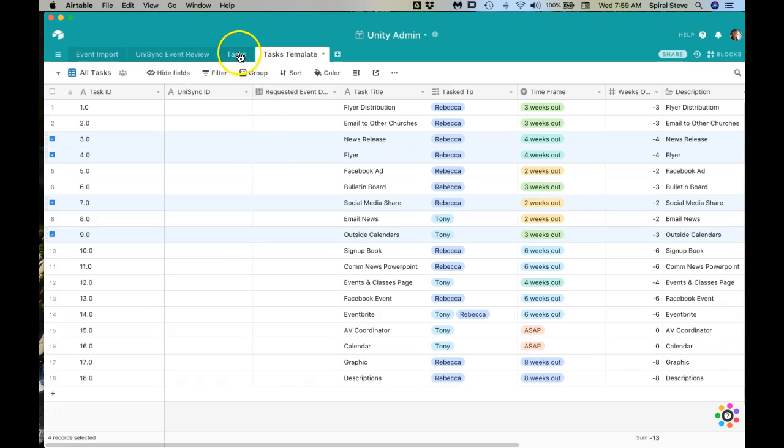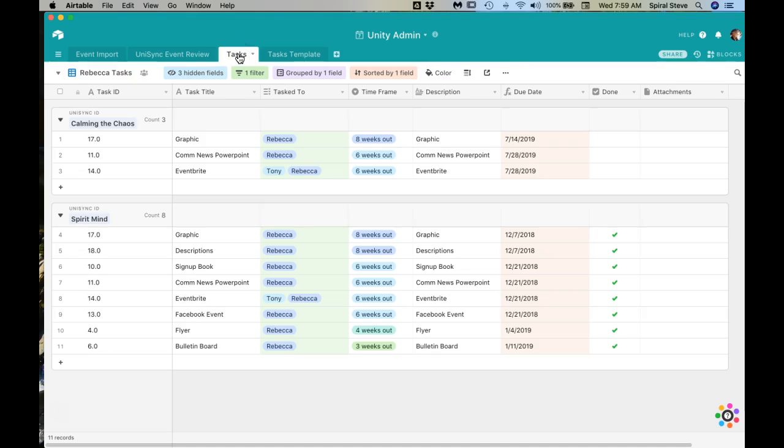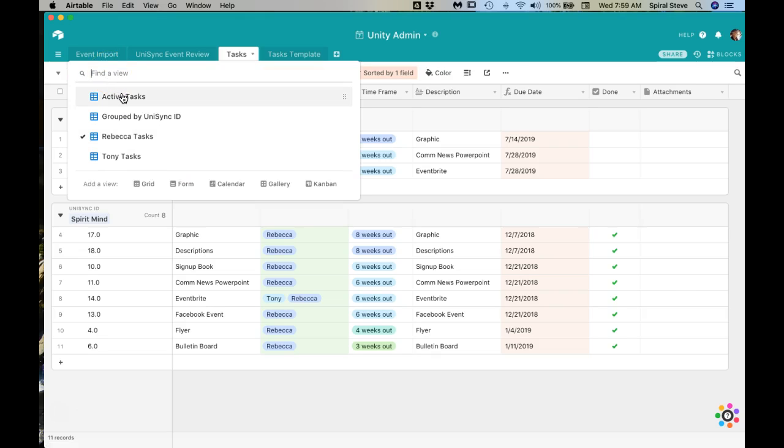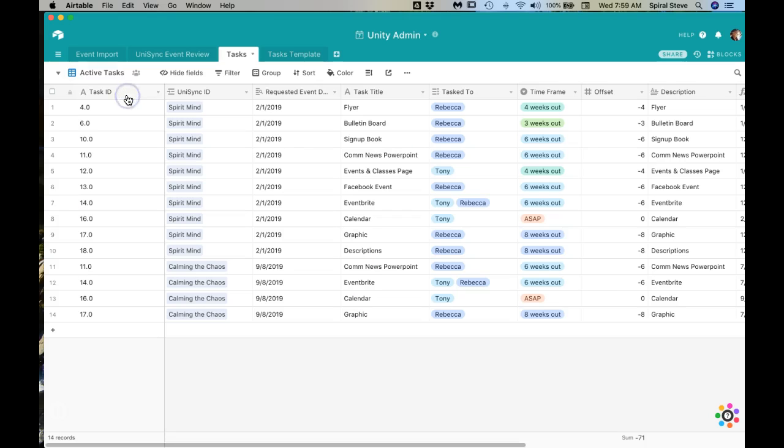And once they are copied, we can go over to the tasks table here. Here's the task table. Notice the review I brought up is Rebecca tasks. So I'm going to change this to active tasks. So here are all active tasks. These are the tasks that have been pasted in from the tasks template table. We would click here, and do a Command or Control V to paste in those tasks.